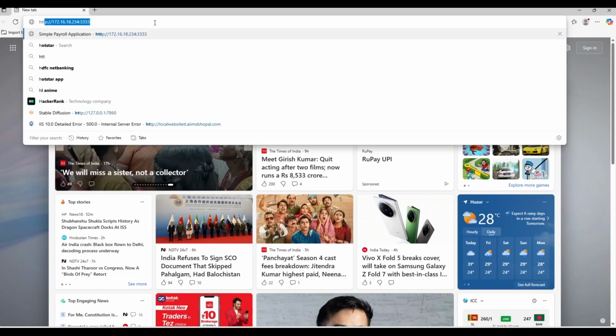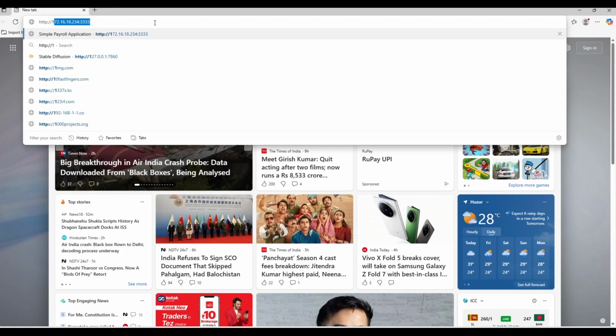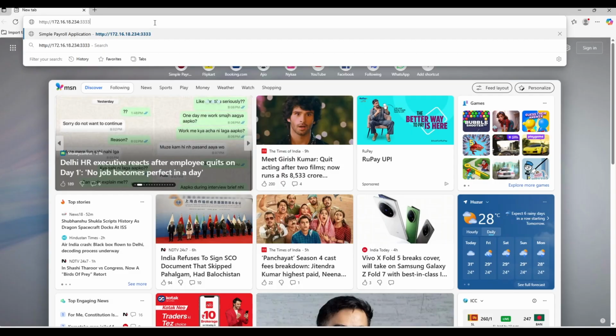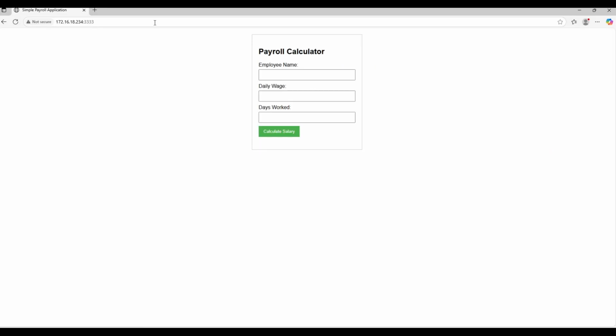So we will see in this video. It's a simple payroll application. So it's running. It's in the local network, and I'm using local IP to access this application. So it's a simple example application, right?